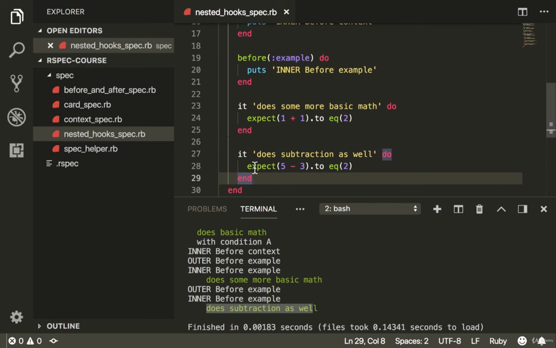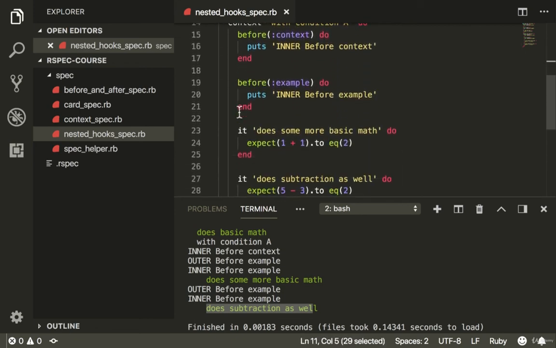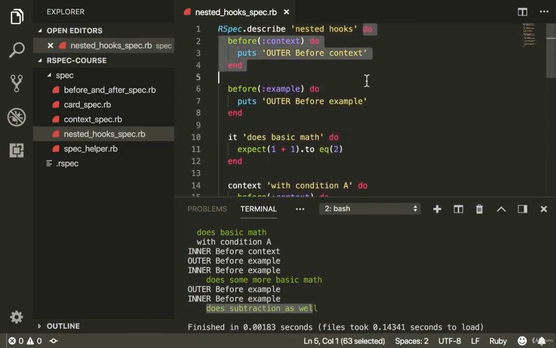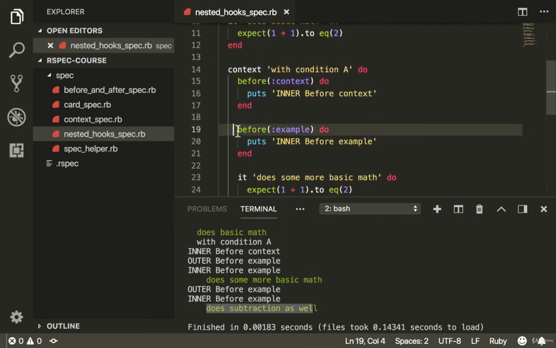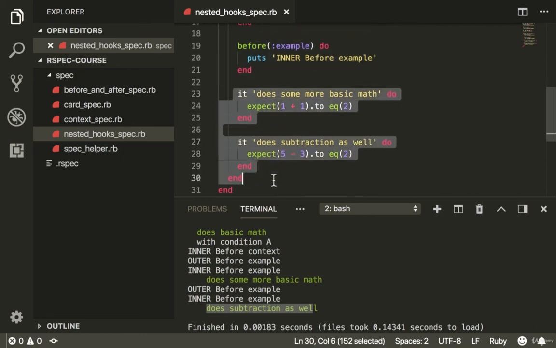Again, before context means run once within the current context, or within the current block, is the right way of thinking about it. And before example means run once before every example, but only within that current block. So in this case, this before example applies to both this example as well as the two below it, because they're still within the same outer level context that this high level before is defined in. In comparison, before example on lines 19 to 21 is only defined within this context with condition A, so it only needs to run before these two examples, not the ones above.